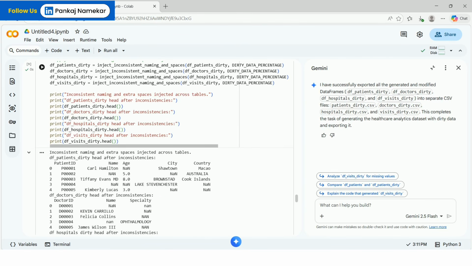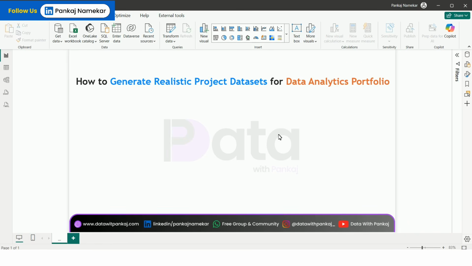So this was the second method to generate a realistic project data set using AI. Now we will discuss the third method. In the first, we discussed Claude AI. Second, we discussed using Gemini AI and Google Colab. So in this, how you can generate the data set using ChatGPT.